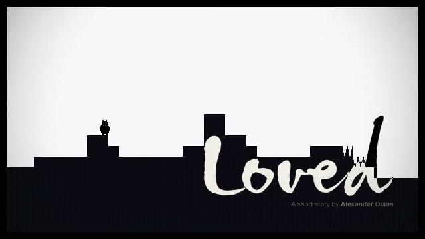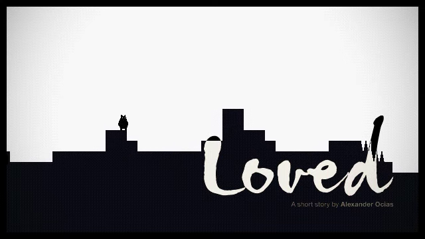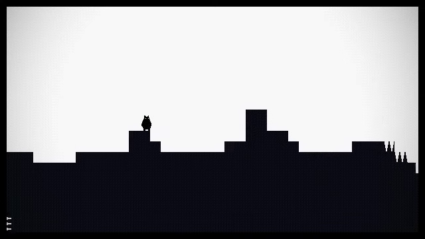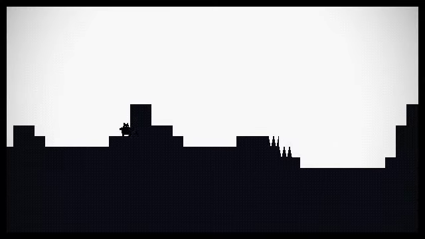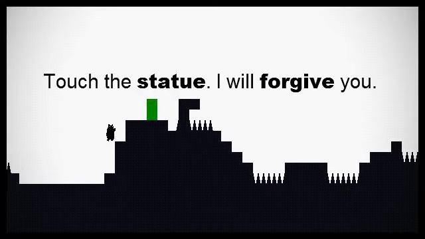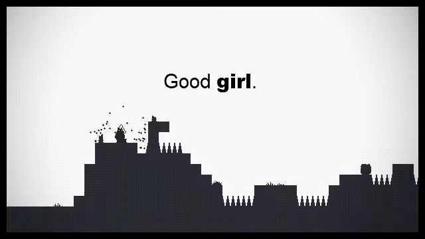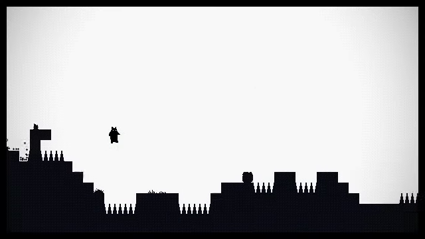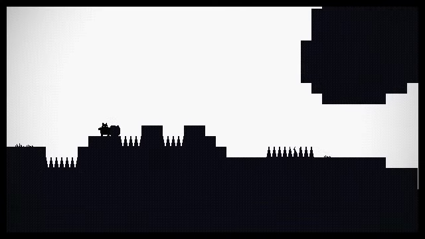And this is Bleep, bringing you Loved, a short story side-scroller. This game uses simple arrow key controls. The goal is just to reach the end of the level while interacting with the narrator. You can choose to either listen or disobey the narrator. In this run, we're going to listen to him the entire time.